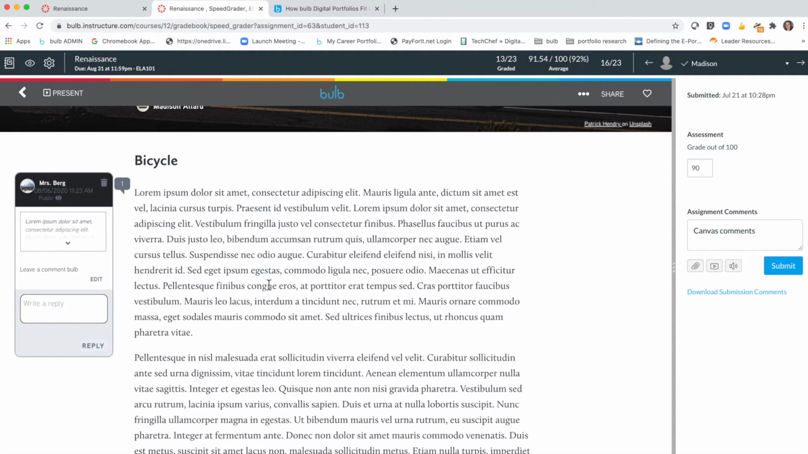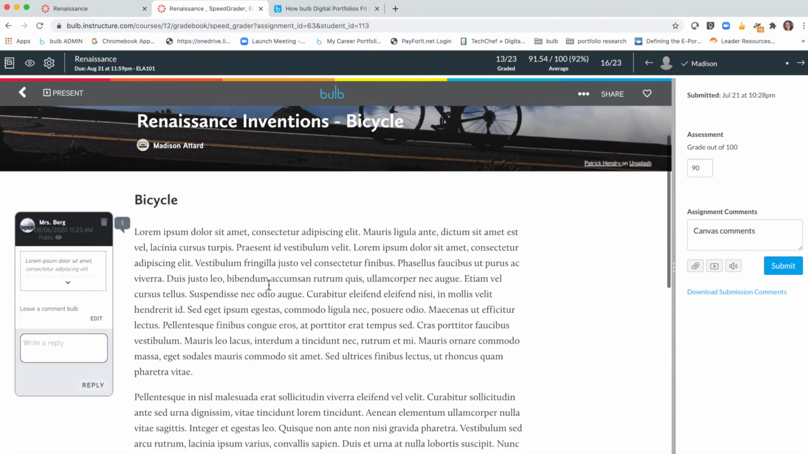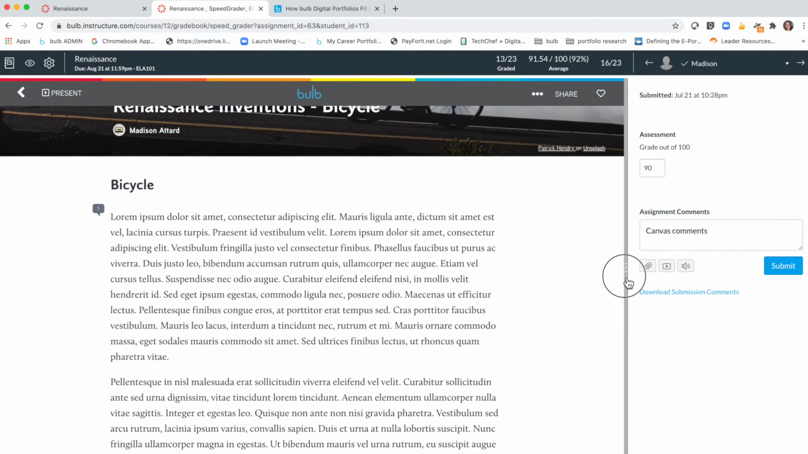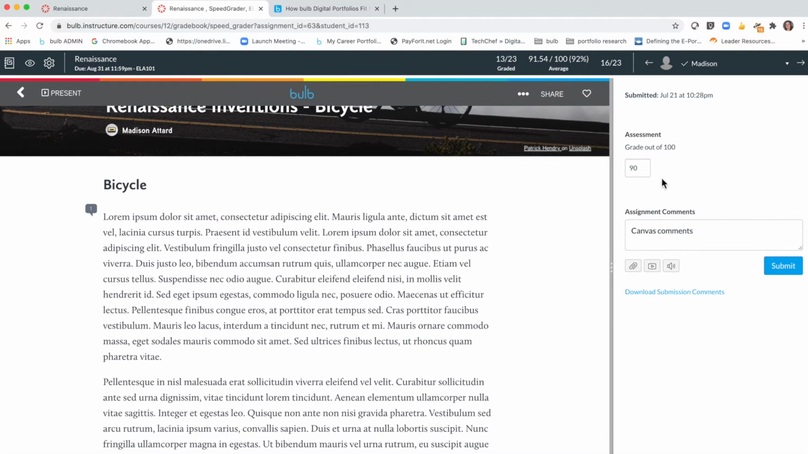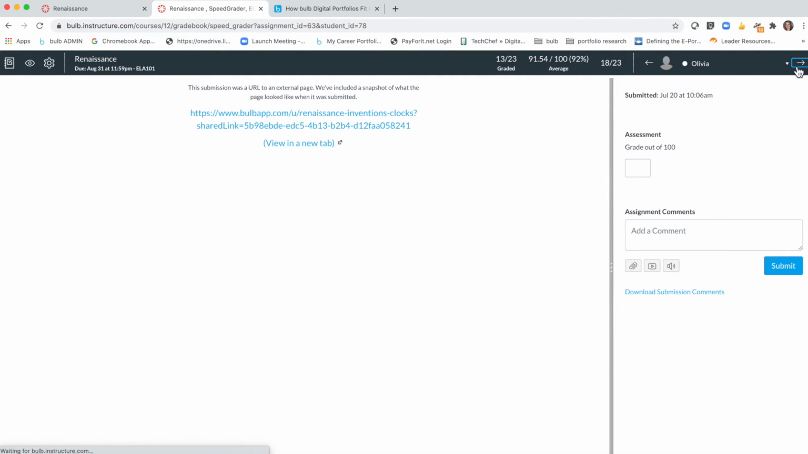And students will get notifications within their Bulb portfolio that you have left them feedback within the Bulb profile. So you can have your comments live in Canvas, your grades live in Canvas, or your comments and feedback live in Bulb. And I can simply submit that and then go on to my next student and view their work.